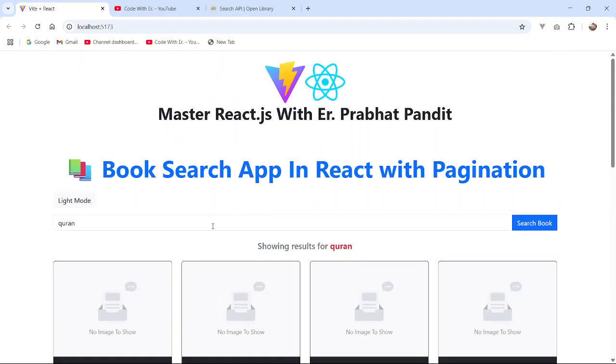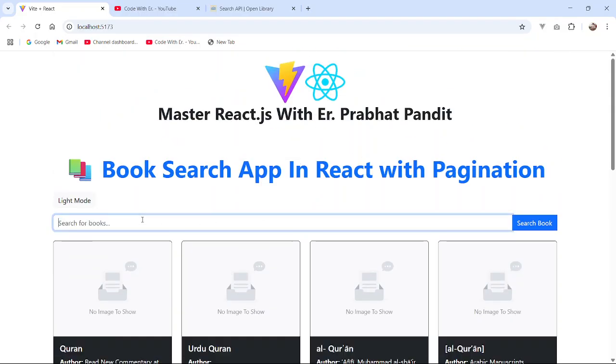Okay, so let me just search here. Like guys, I told you also that this book search app is very dynamic, very vast. We can search any kind of book using the book name, and using the author name as well.